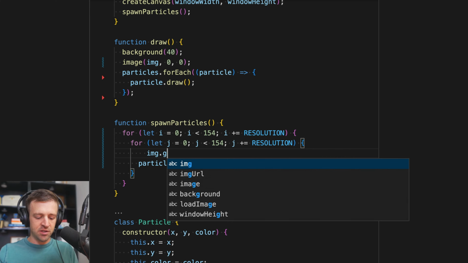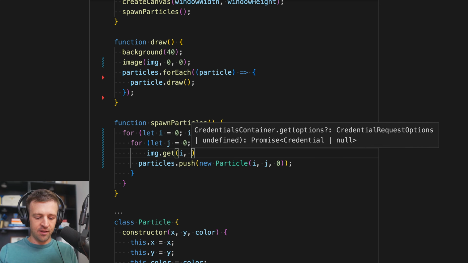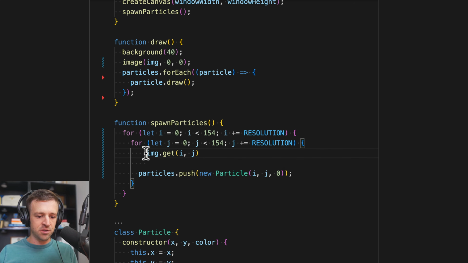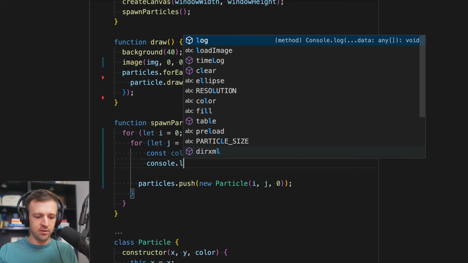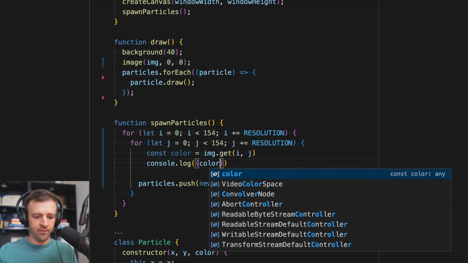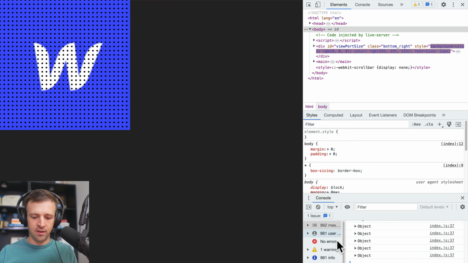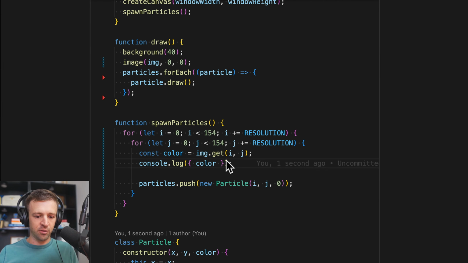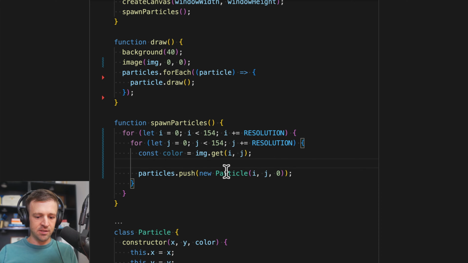We can call image.get, and get takes an x and a y value, which we're using here as i and j, and it's going to return to us a color value. So let's say const color equals image.get(i, j), and console.log our color. If I open up the inspector, you can see we're getting an array of R, G, B, and alpha values. So we can totally use that. I'm going to delete this console log.